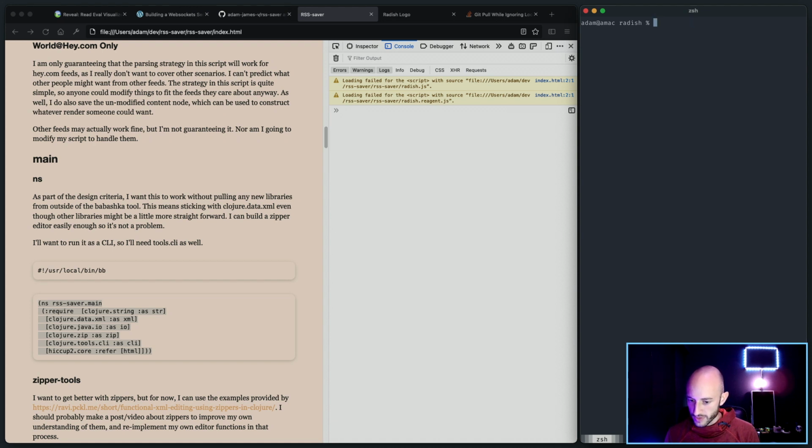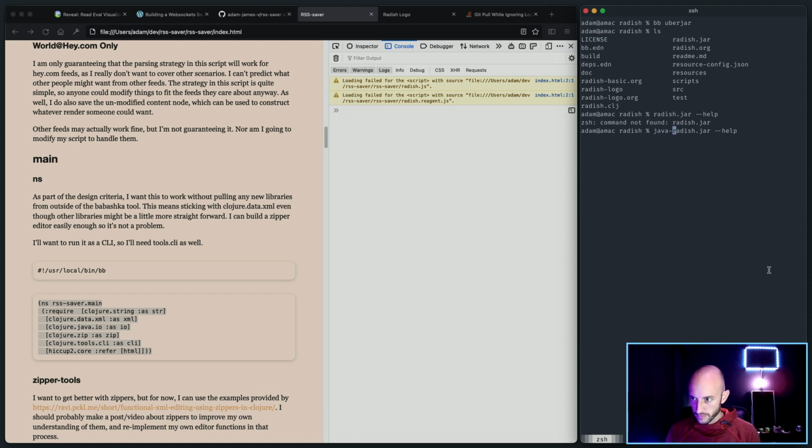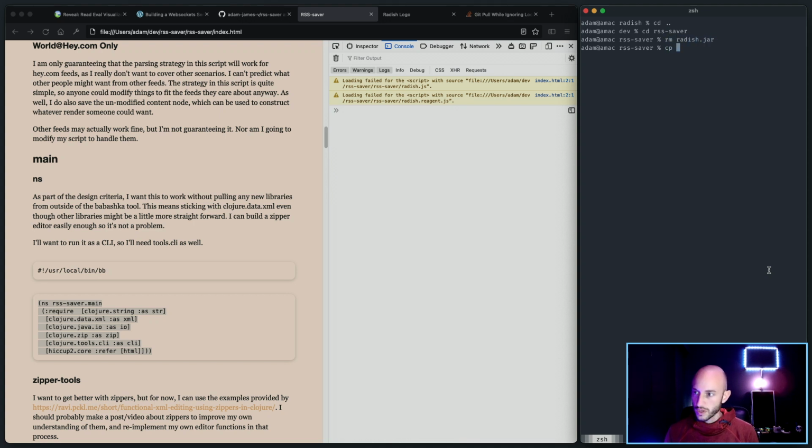Did it actually build? I didn't read the oops. Oh, okay. Let's try again. Okay, so Java jar radish.jar. Input file here is rsssaver.org. Let's see if it'll build. That's the question I have. It will not.